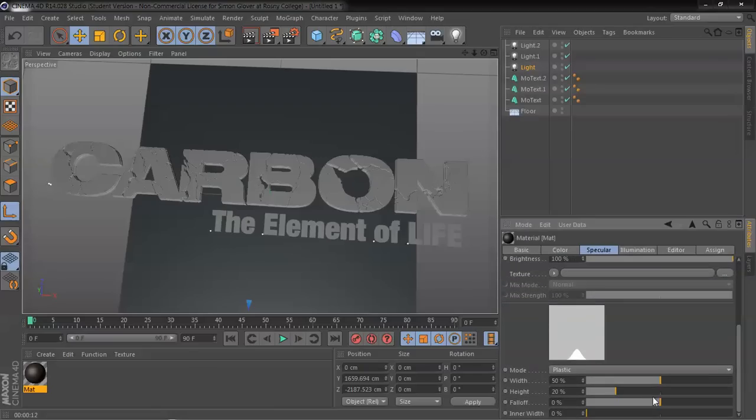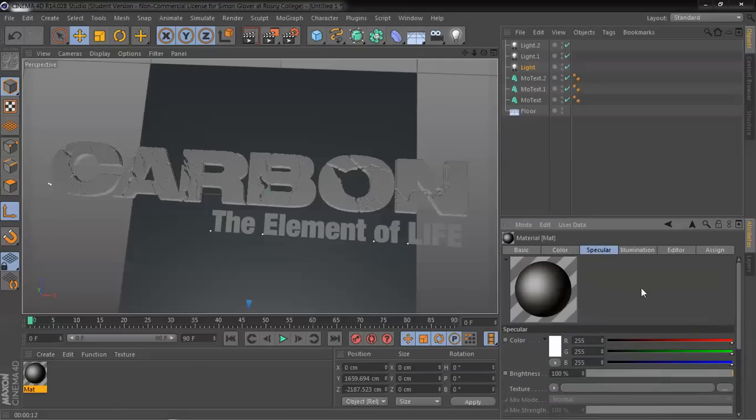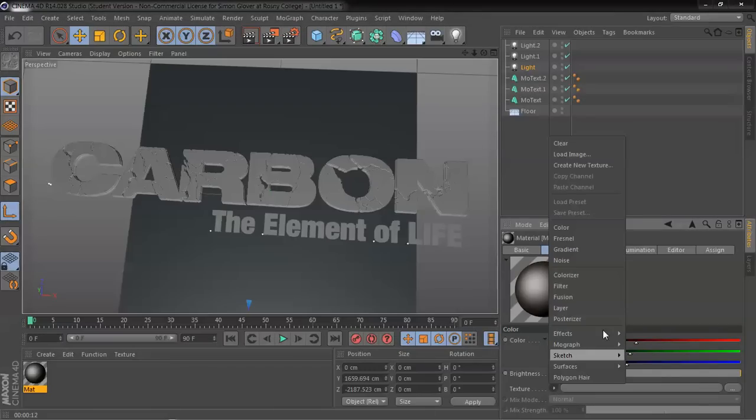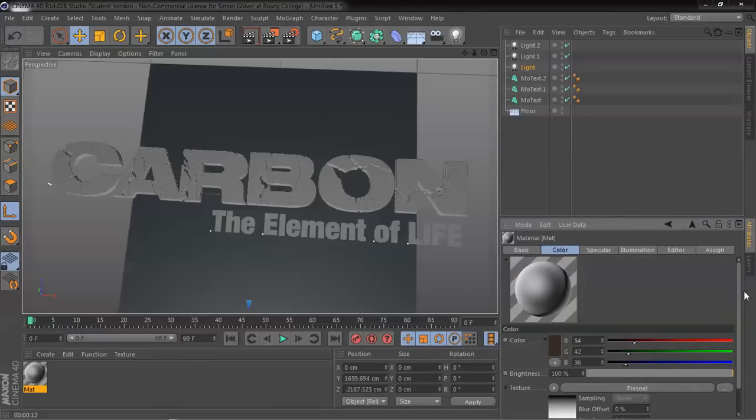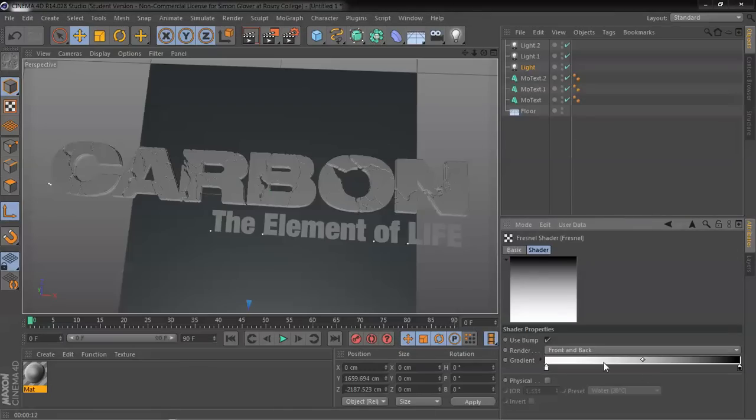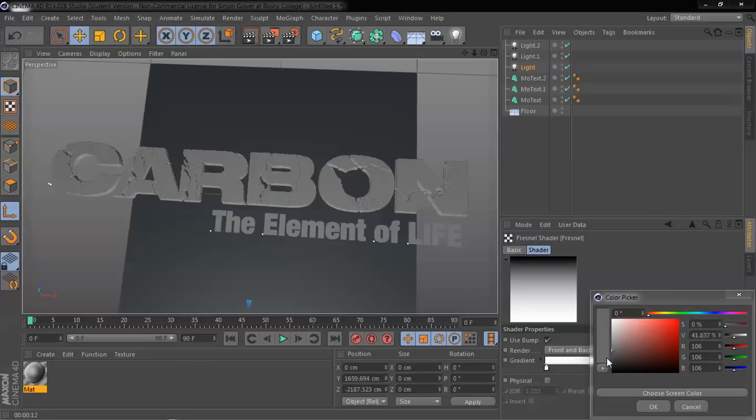Go down to here. We'll turn the height up a little bit, and the width up quite a lot. You can see that creates sort of a flat look to it. I'm going to put a bit of a Fresnel on this. Click on this here, go Fresnel, and I'm going to change the setting here to a very light grey.